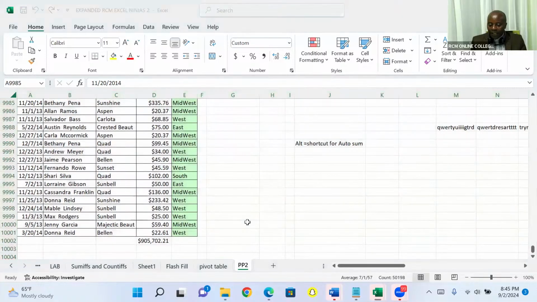All right. For AutoSum, I'll redo this for AutoSum. The Alt equals. All right. So then what do I have? What do we have here?